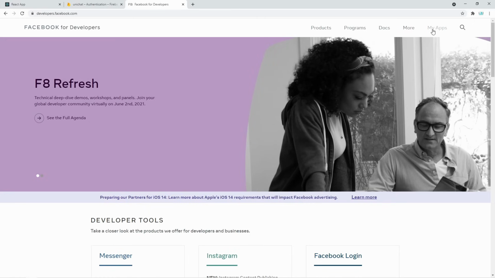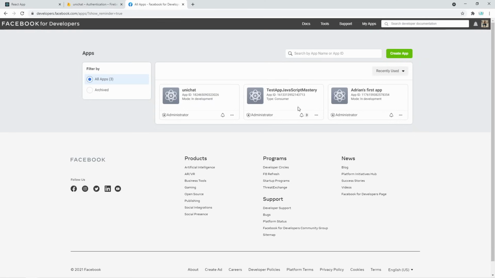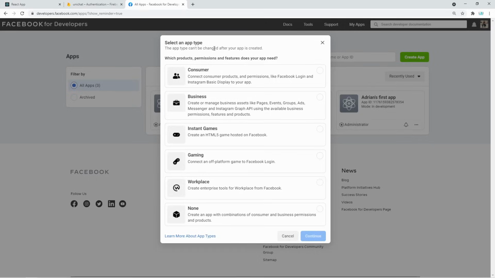Once you're on this page, you can go to the top right and click My Apps. As you can see, I was testing with a few apps right there, but let's create a new one for this project. It's going to ask you which permissions do you need. We simply need consumer features like permissions and Facebook login.